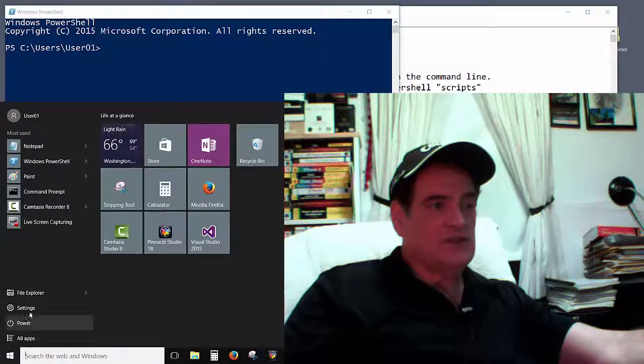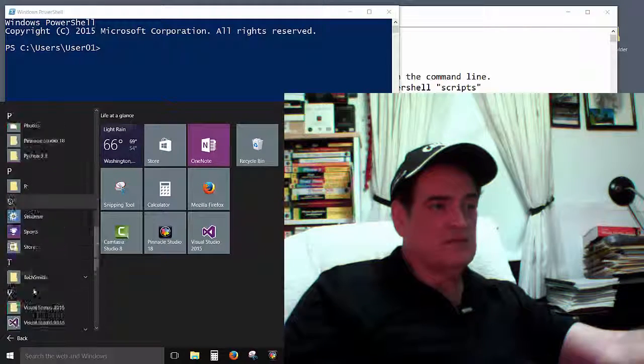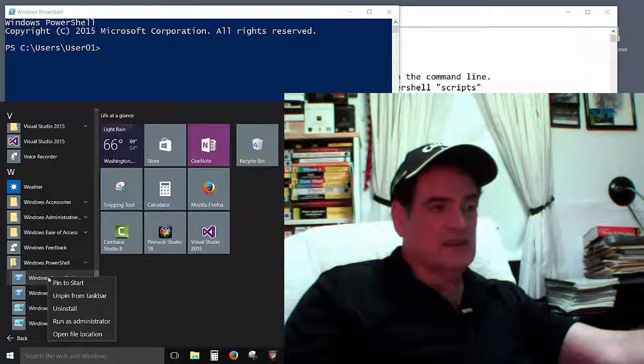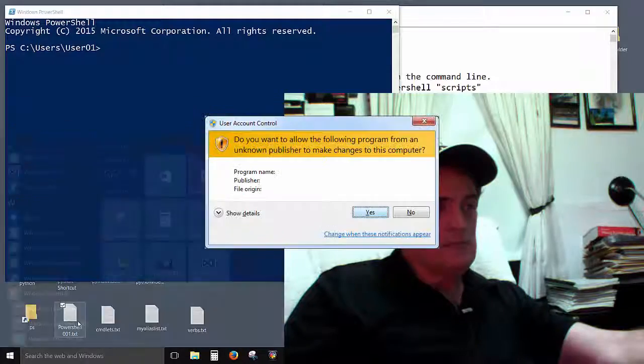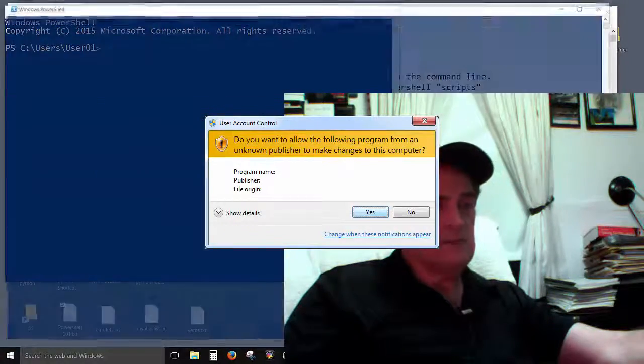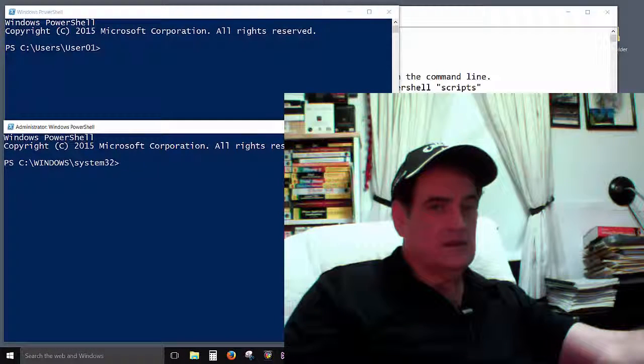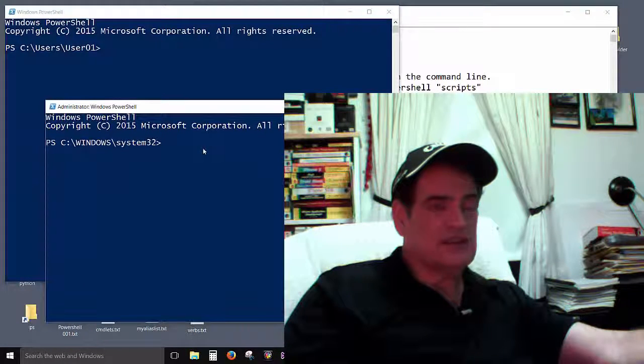If you want, you can right click it and go run as administrator. You get the user account control box, and then you can see now it's running. PowerShell is running as the administrator. The way you can tell is that it opens up to the System32 folder.